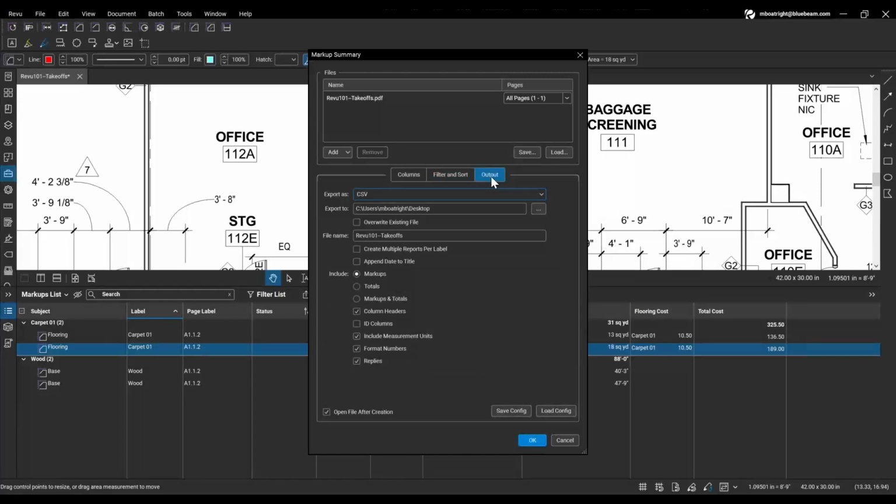So as a conclusion with my output, I want to make sure that this is exported as a CSV. It's going to be saved onto my desktop. This is going to be the file name. It's going to be Review 101 Takeoffs.